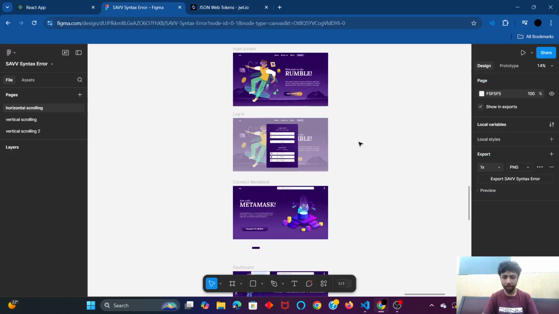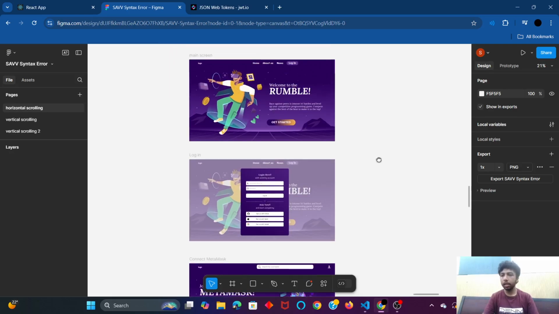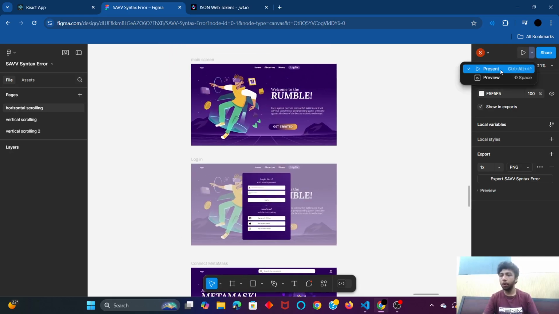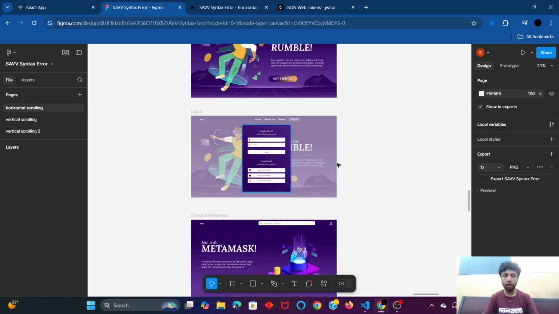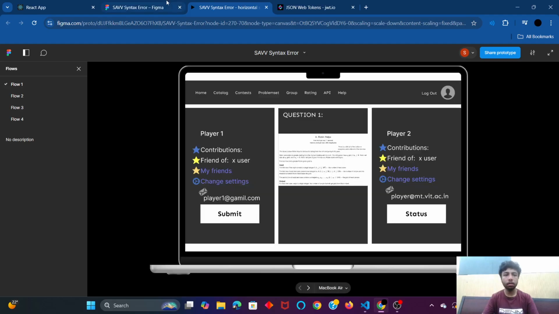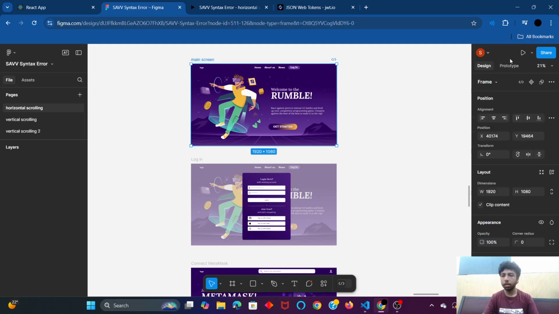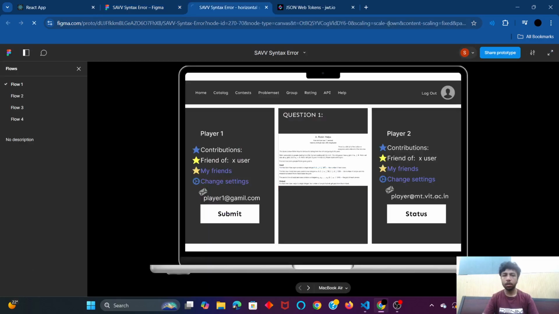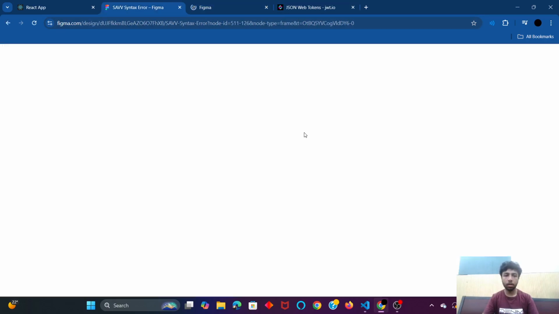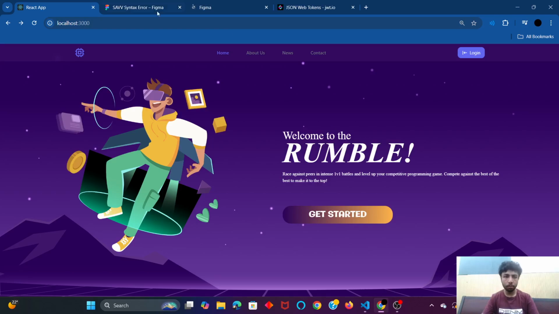We have some designs for it. Firstly, let me show you the designs. It starts from here. It's our first page, which will load soon. It's our login area. Maybe it's taking a lot of time. Okay, let's start from here. It's a get started area or login.